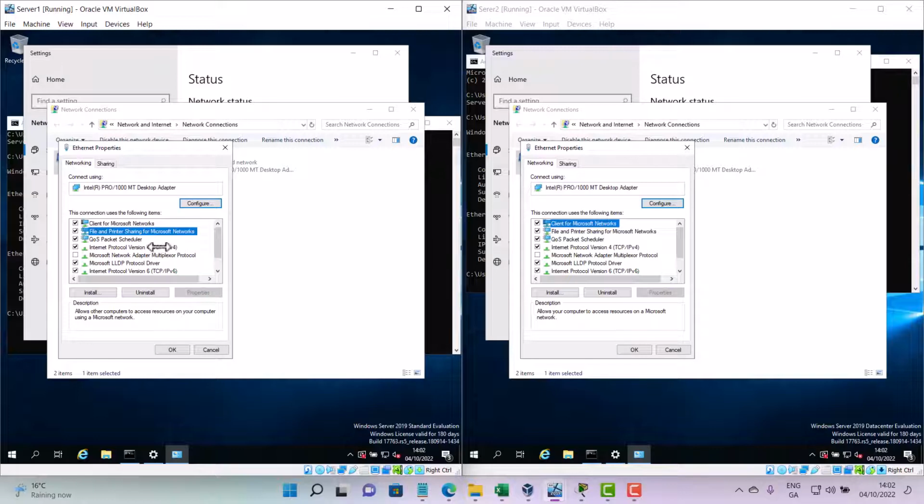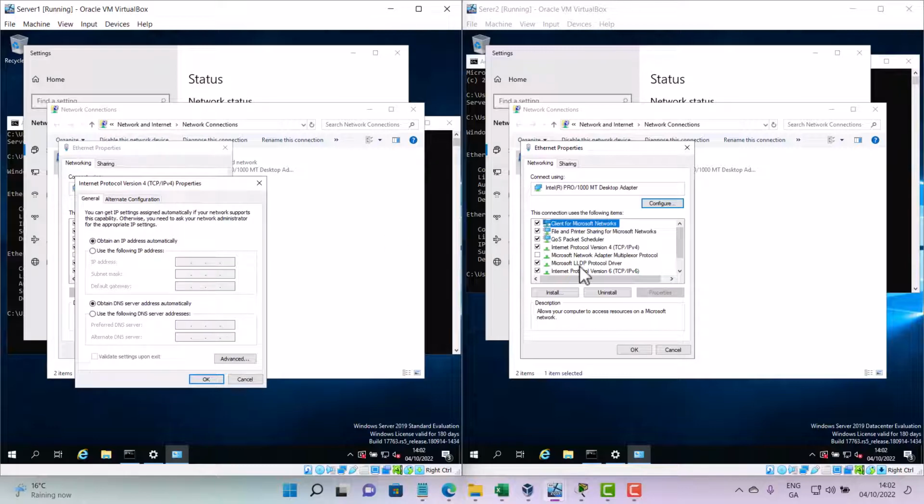Okay. Now, you see there's an Internet Protocol version 4 and Protocol version 6. We're not going to use 6. 6 is used on the Internet, but in local area networks they use IP version 4 mainly. So click on IP version 4 and then click on Properties. And then the other one, same thing, IP version 4 and Properties.